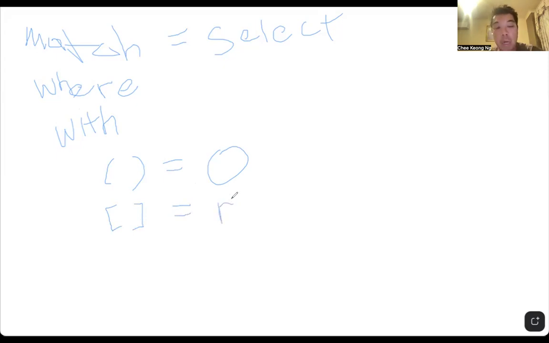For simplicity, I'll just put an R here. And then we have the curly bracket here, which is used to represent the property. I'll put P here to represent property. So basically you need to know all these symbols here. And definitely do not forget about the arrows. Arrows are also used to represent the relationship, arrow plus the square bracket here. So these are the things that you need to remember: the match, the where, the with.